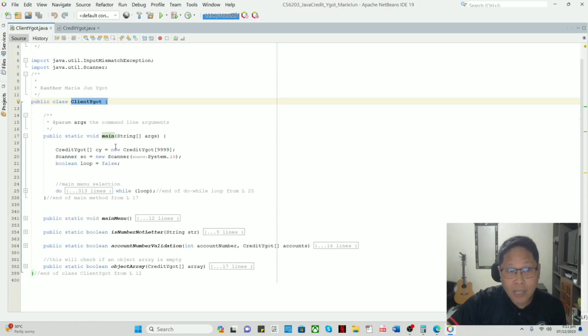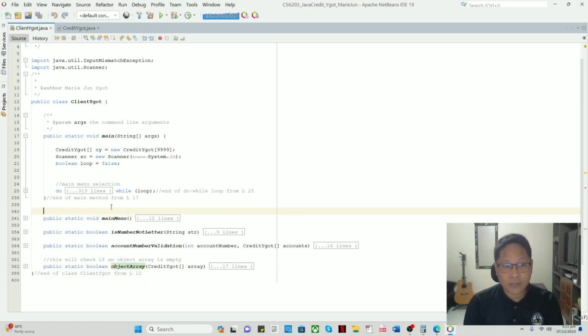Client egot consists of our main method, and I also created other methods. For example, this one here is the main method, then the number-not-letter method, the account number validation method, and the object array method. I created these as static methods so I can use them anytime inside the program without using an instance.